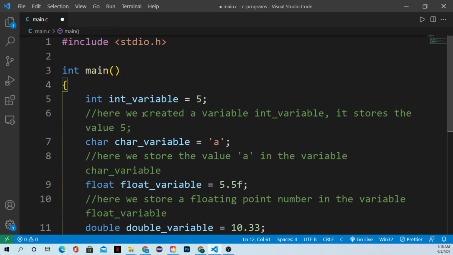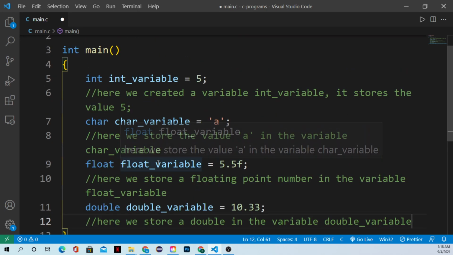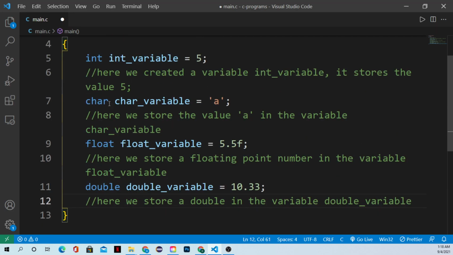And that's the 4 data types you have to know for now. So these are the elementary data types in the C programming language. It's int, char, float, double.